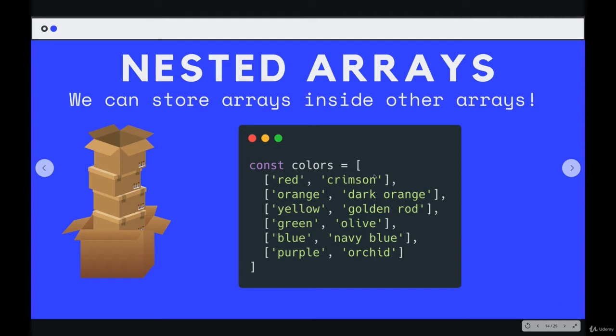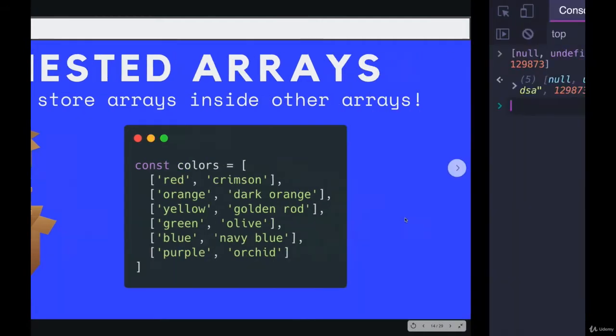Because what's hard about this is looking at it, you don't really understand what is the significance of the first color versus the second. Is there an order? Well, there's the default array order, but is there a reason that red comes first or green comes before olive? But if we put that aside, the main point here is that we can store arrays inside of arrays.